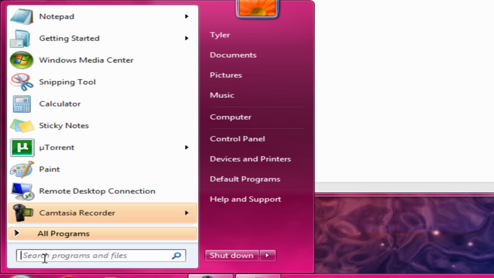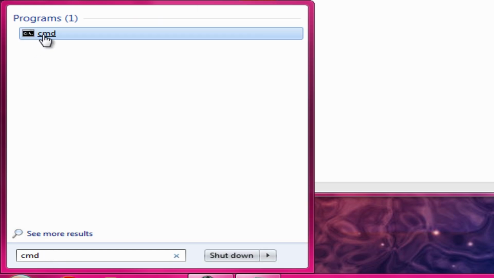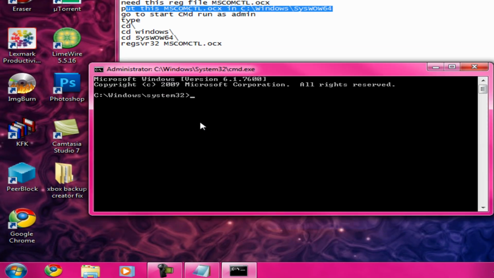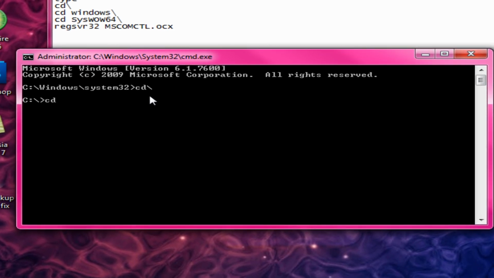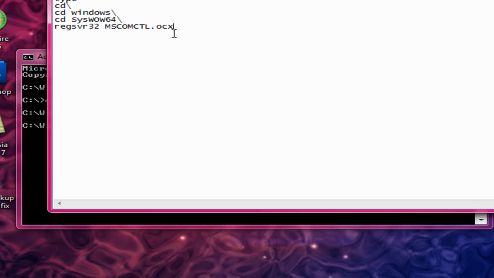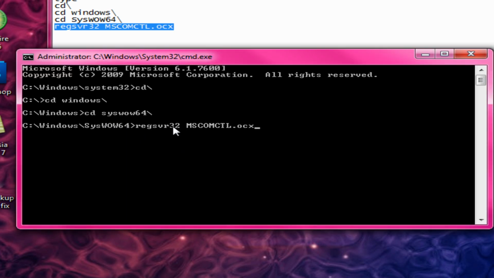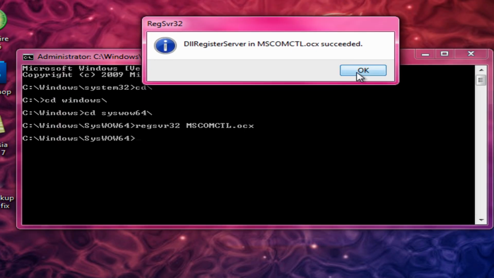Hit start. Type CMD. You must run as administrator. Okay. Now type in CD /, CD Windows, CD SysWOW64. Alright. Now you need to type regsvr32 and yeah, you know. Give it a second. You should get that. Alright.